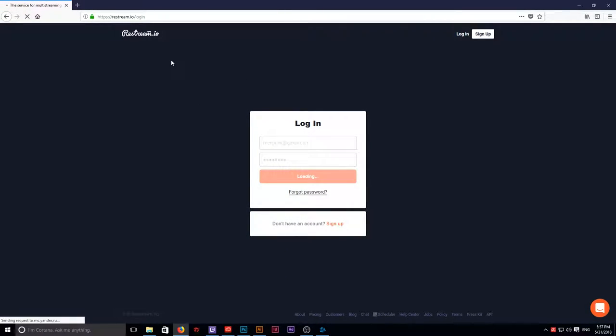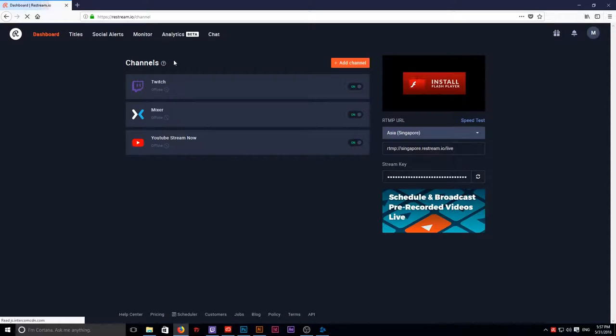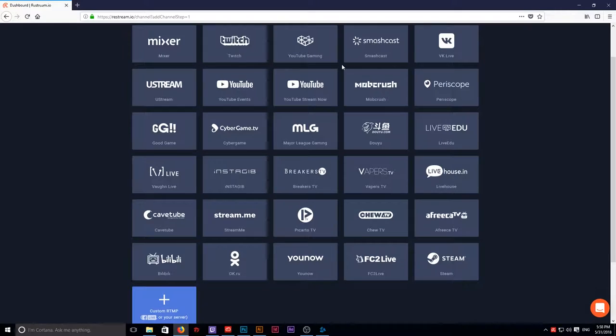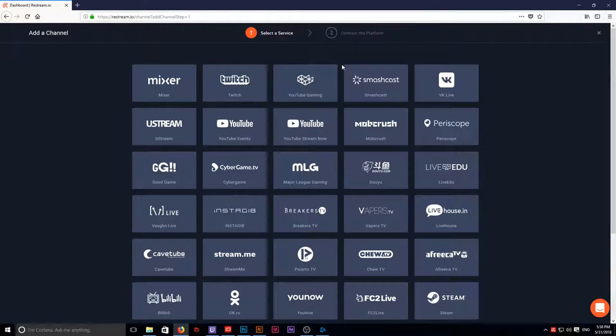So basically, what Restream.io does is take your streaming signal and just broadcast it to multiple channels. So that's exactly what you want. Once you set up your account, you should enter a dashboard like this. What you want to do is to click Add Channel right over here, this button over here. And what it does is it shows you all the supported streaming platforms here. So what you want to do is to click on the ones that you want to add.